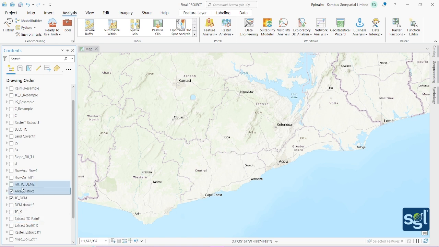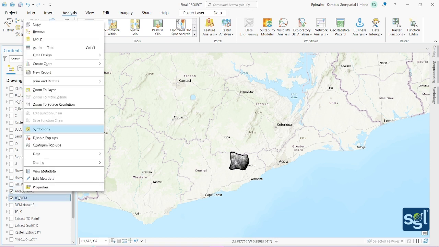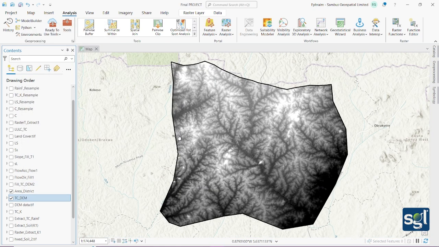Let me pull it here. Let me zoom to layer. So this is the result we are going to get after extracting the raster within the area of interest. Our next thing is to work with the raster data. Working with the raster data, you first have to fill the sink in the raster data.